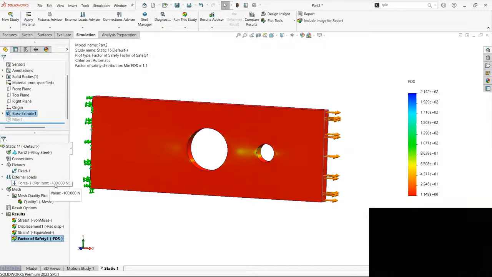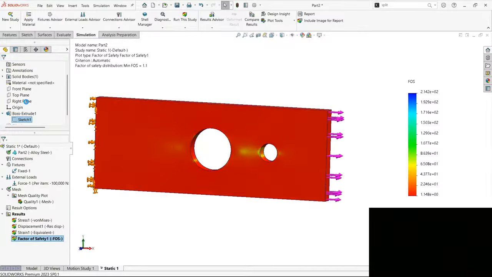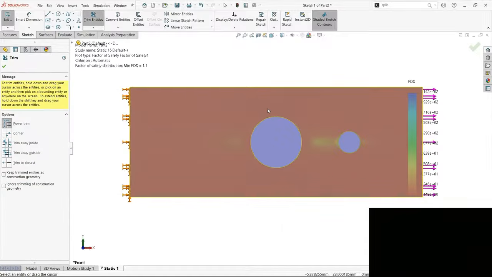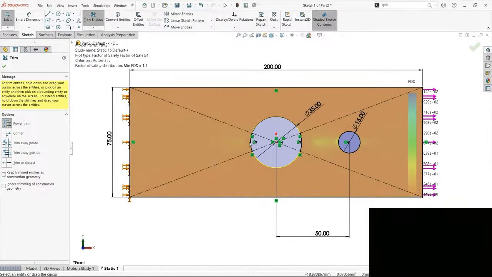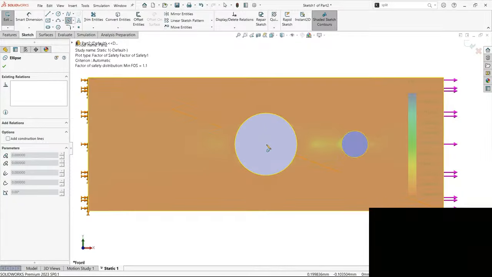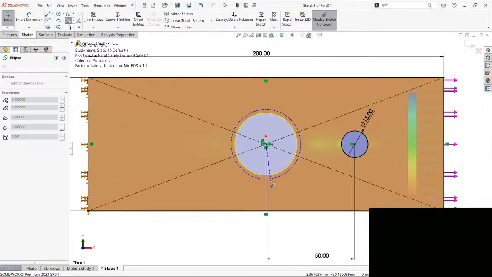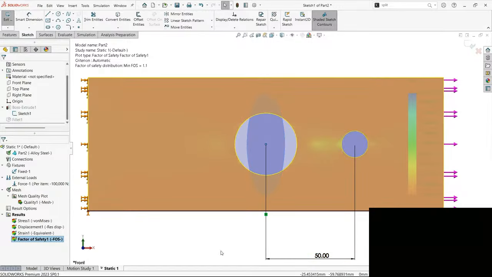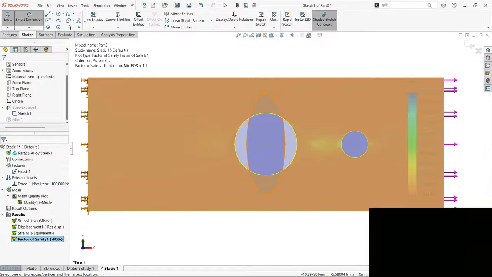Now for the same load case, let's make some modifications. Just go back to your sketch here and edit this one. We'll do some design modification. Instead of this circle, I would like to create an ellipse. We'll try to just have it like this, and this is what I would like to have. Green check. If you want, you can even define the dimension for this.